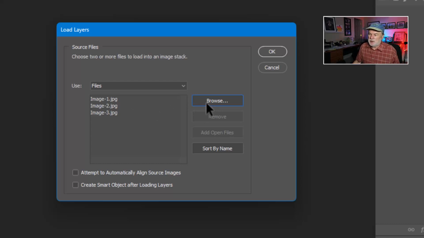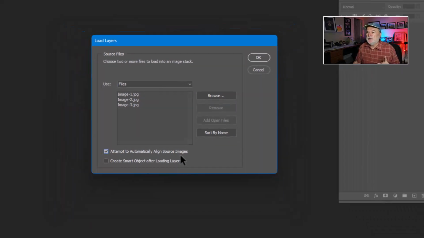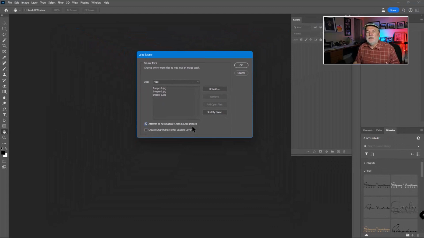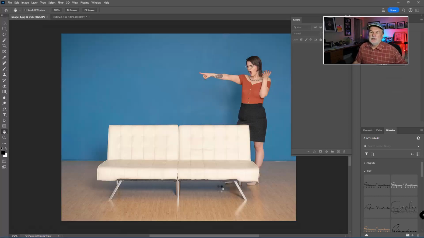Here's what's really important, though, and I forgot to share this with you a week ago: there's a checkbox in this dialog box. So I'm going to activate that, and it says, Attempt to automatically align source images. What it's going to do is use that auto align feature for me automatically. I don't have to go back and do it. Hopefully that makes sense. So when I click on OK, we'll see if this works.